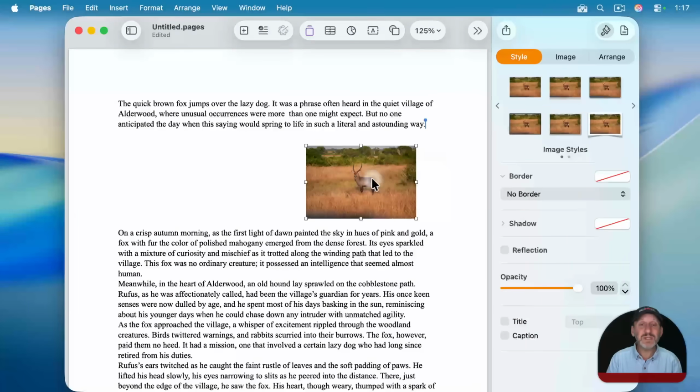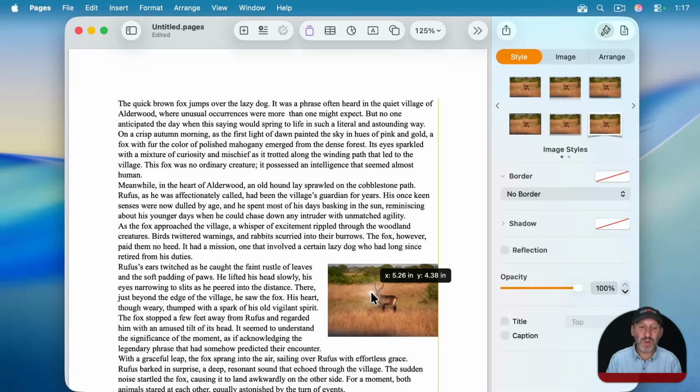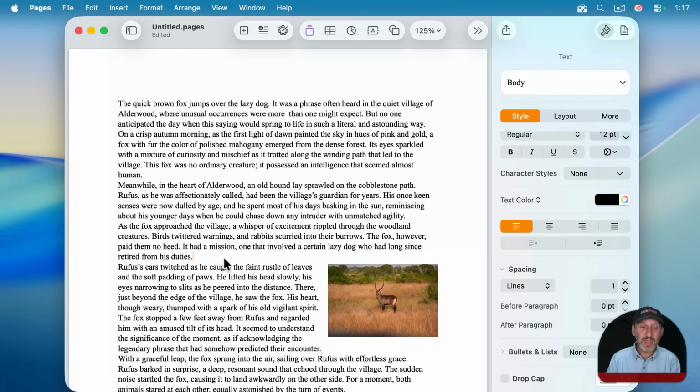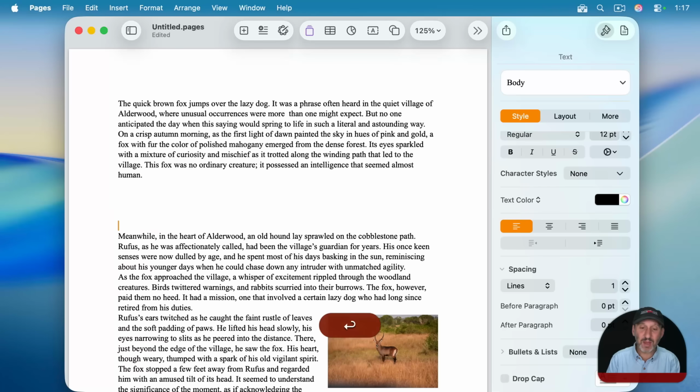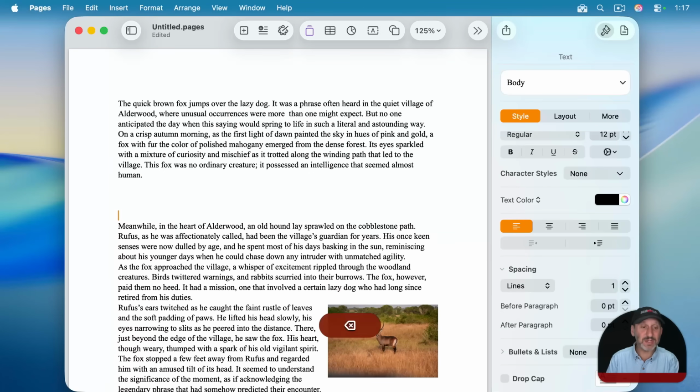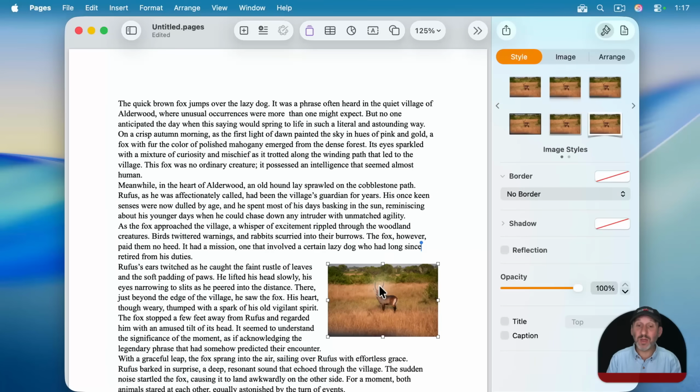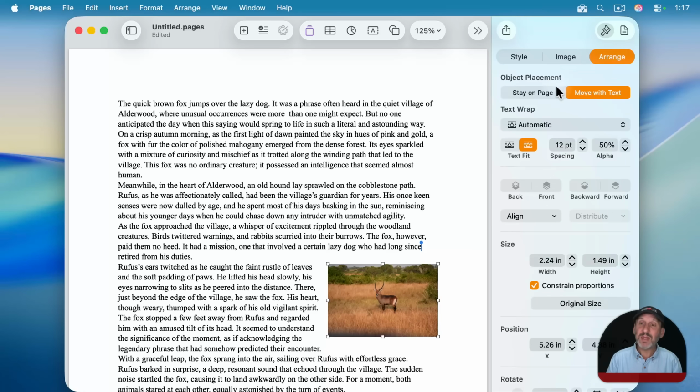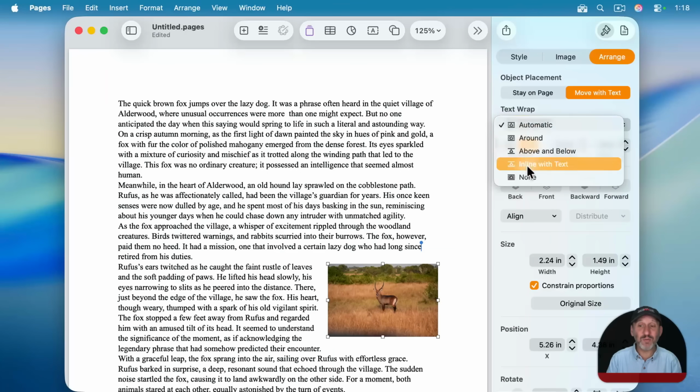But how does this move with the document? For instance, if this is supposed to be with this paragraph here, you could see that if I add text above, it moves nicely with it. To determine how this image or other object moves with text, you need to select it and go to the Arrange sidebar here. Now you've got the ability to say you want it to stay with the page, so not be associated with the text but the actual page it's sitting on, or move with the text. You also here can set how text wraps around it.